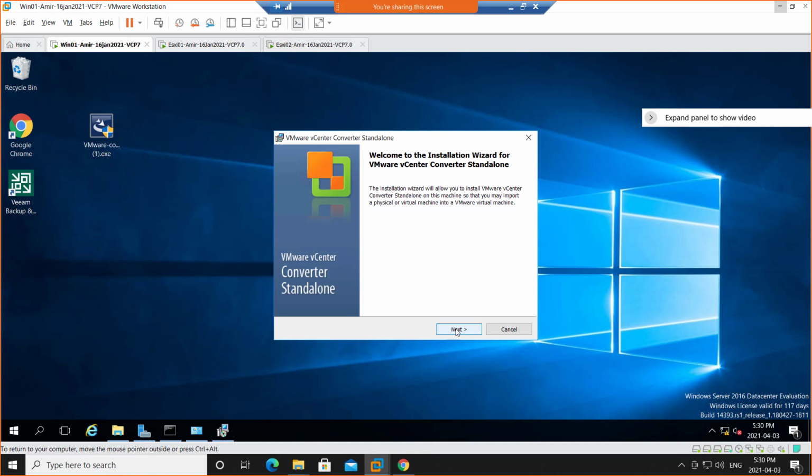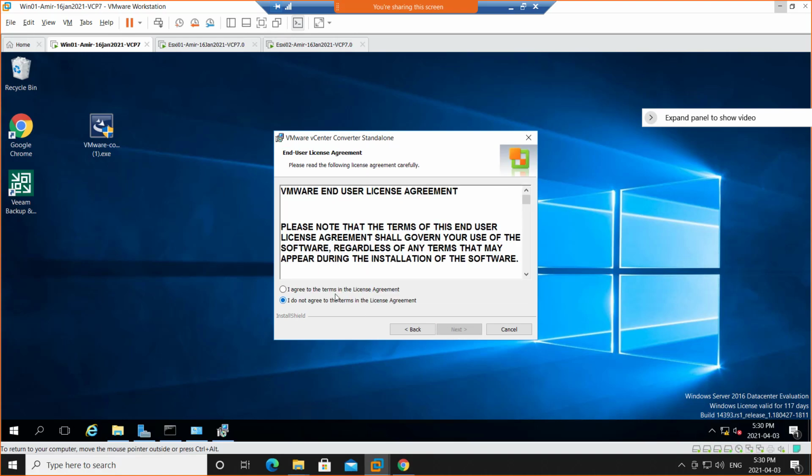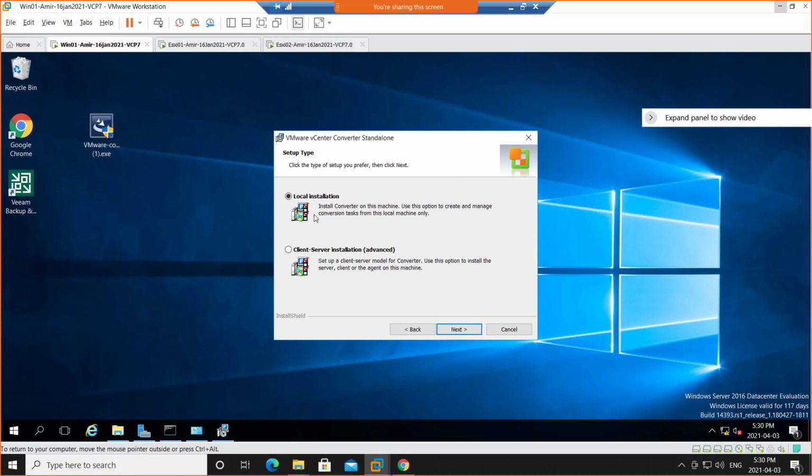So I'm gonna click next here to start the VMware vCenter Converter Standalone installation. Next, I agree. Next. Simple, straightforward installation. It does ask for local installation or client-server installation. Install converter on the same machine: use this option to create and manage conversion tasks from this local machine only. Client-server model: use this option to install the server, client, or the agent on this machine. Because I'm going for standalone, just to simply put all the software of this machine to E6i2's new virtual machine, I'm just going to stick to the local option.